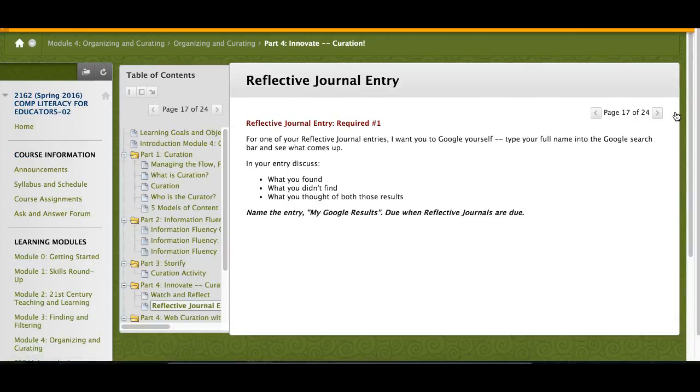And here's journal entry number 1 that is required. What I want you to do is to Google yourself. So type your full name into Google search and see what comes up. And then I want you to post what you find, what you didn't find, and what you thought about those results in your reflective journal.